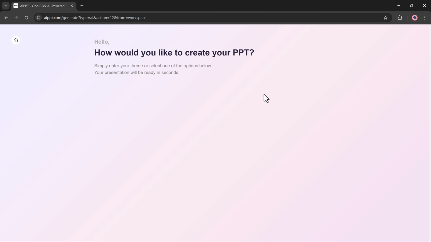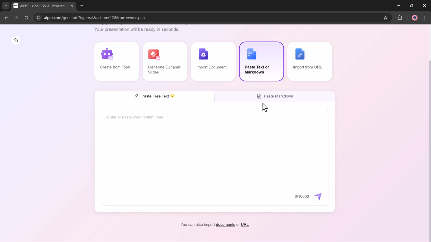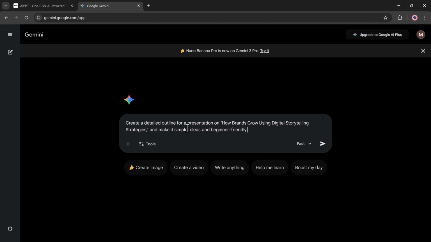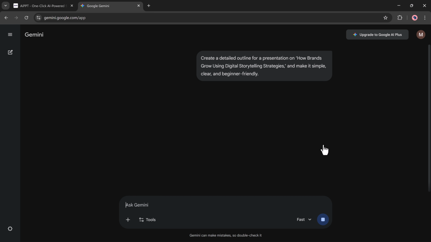Let's start with one of the most useful features, Paste Text or Markdown. Here, you can paste any text or Markdown notes and AiPPT instantly converts it into a structured outline. To demonstrate this, I went to Gemini 3 and used a brand new prompt. Create a detailed outline for a presentation on how brands grow using digital storytelling strategies and make it simple, clear, and beginner-friendly.